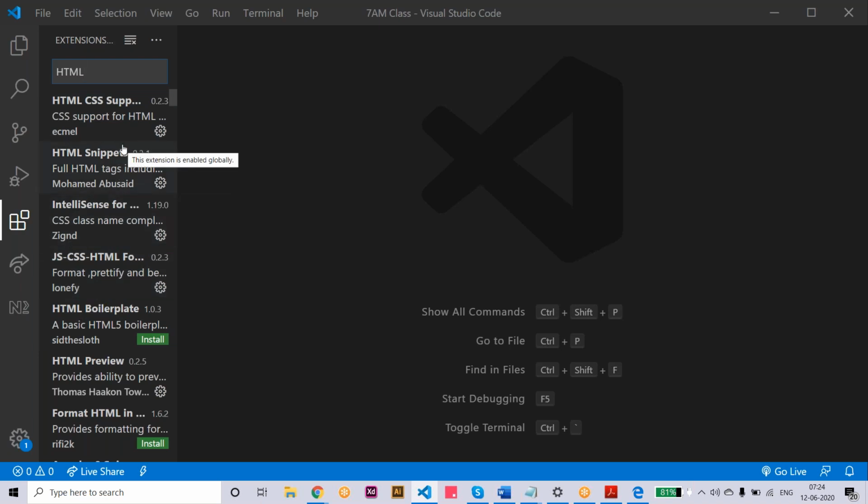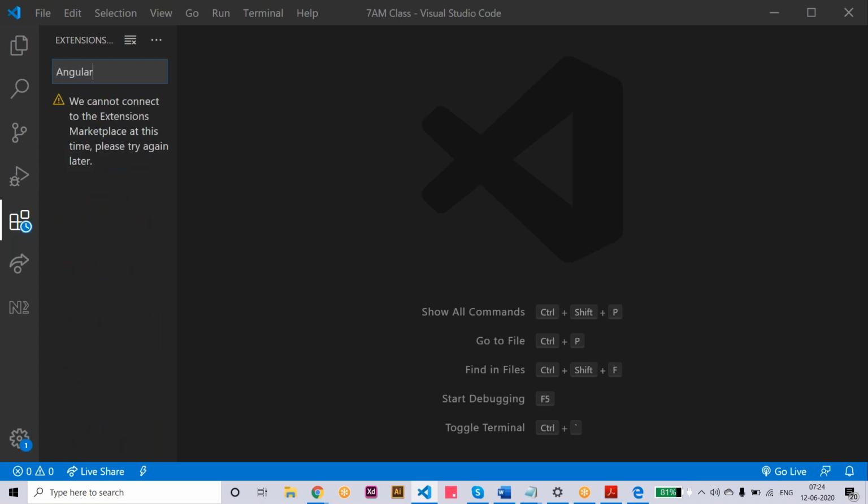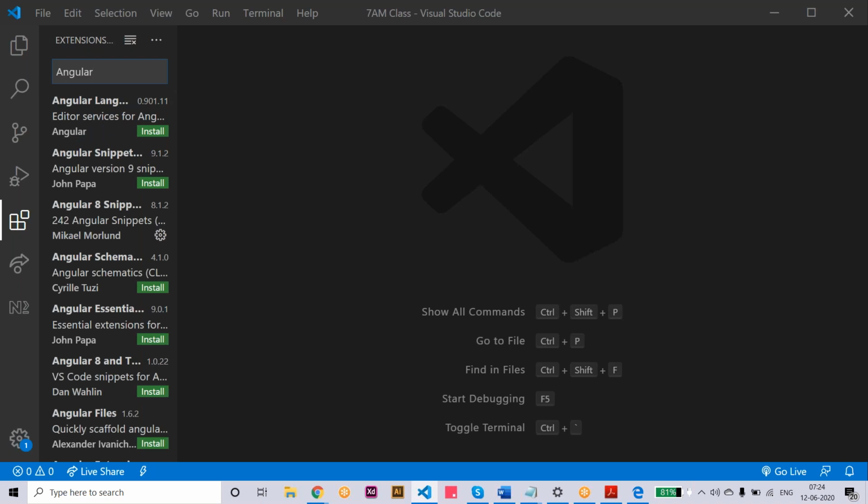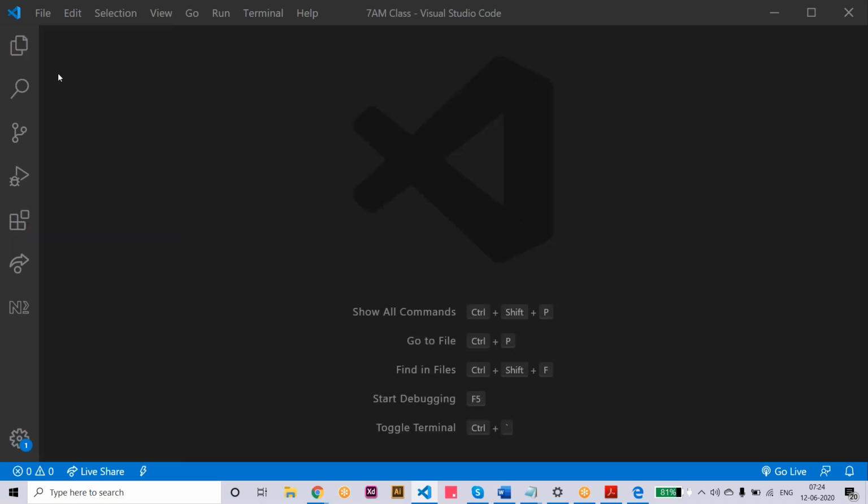jQuery, Angular also. Suppose you want to type Angular, these are Angular related snippets and add-ons. See here, we have the install button directly. Just click on install and it will be added in your VS Code. So this is also one way to install your add-ons and plugins.